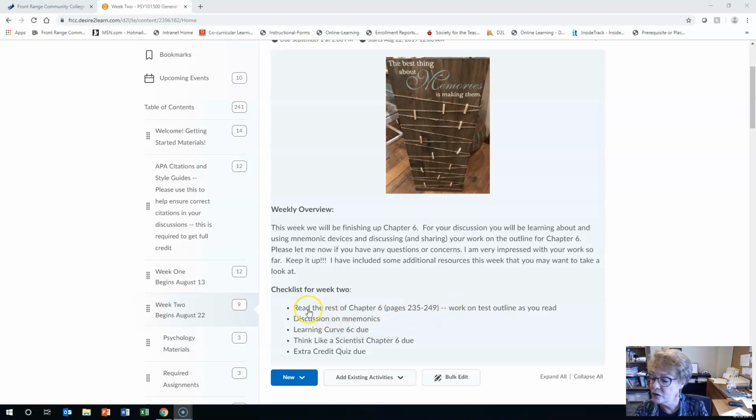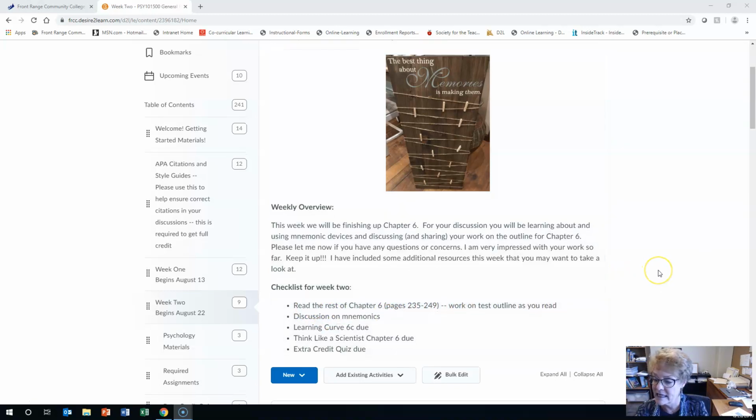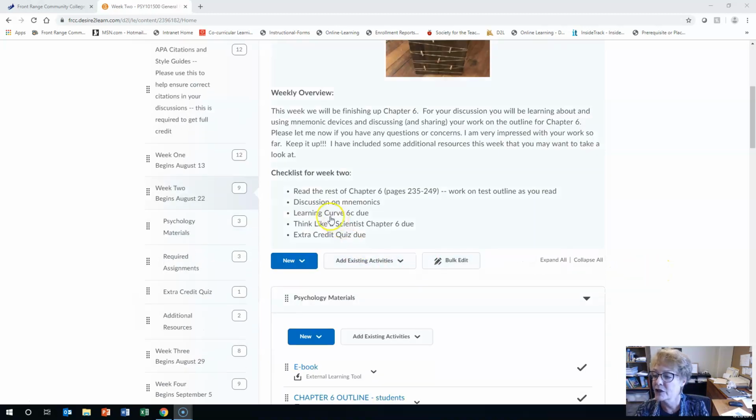So for the week, you're going to finish chapter 6, finish reading and work on the test outline as you read. You're going to have a discussion on mnemonics. You're going to complete the last learning curve for chapter 6, which is 6C. You'll also complete a Think Like a Scientist activity for chapter 6.